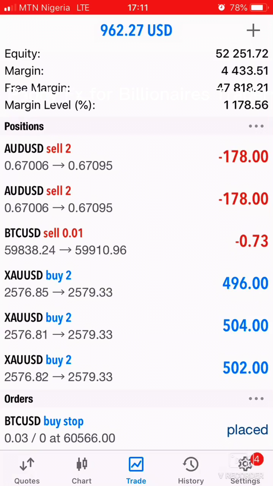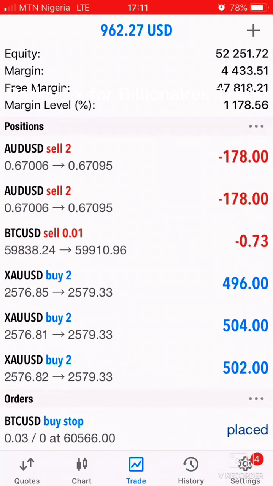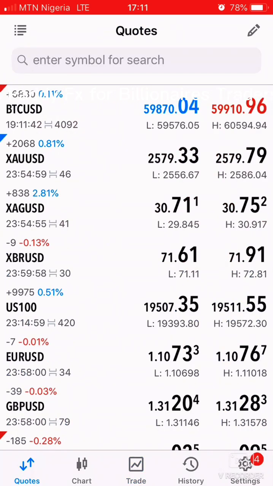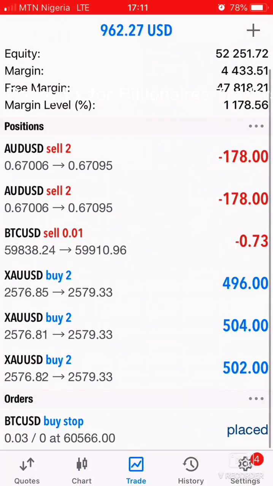Now I also want to tell us that the first screen we talked about is quotes, the second is the chart screen, and the third here is the trade screen. In this trade screen, aside from seeing all your running trades, as you can see, these are my running trades. They are not moving because, don't you see the BTC I just placed is moving, but the others are not moving because we're on weekends.